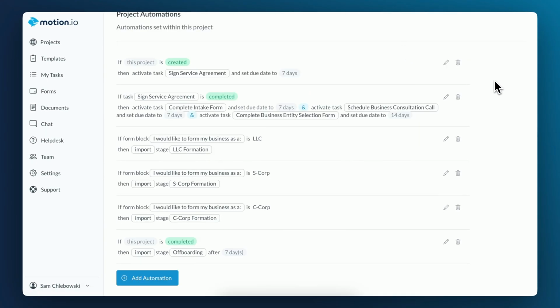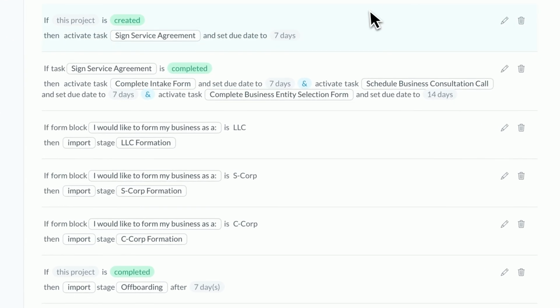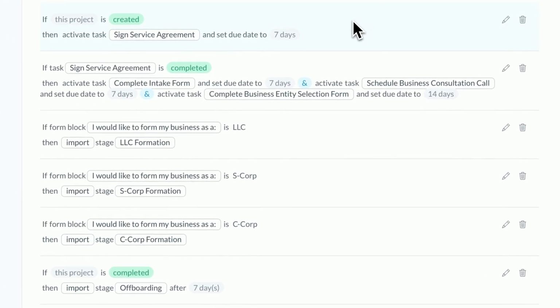Going from top to bottom, the first automation I've set up in this workflow activates a task for the client to complete their service contract agreement as soon as the project is created from this template. Once the client does sign, the second automation automatically activates tasks for them to schedule their initial consultation and complete 2 additional intake forms. Then, directly below it, I've set up 3 different automations to account for the 3 different ways a client can register their business with us.